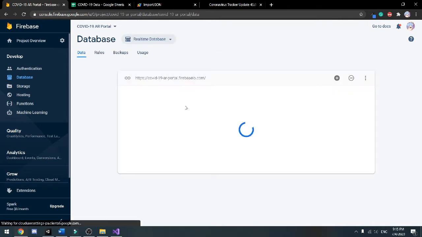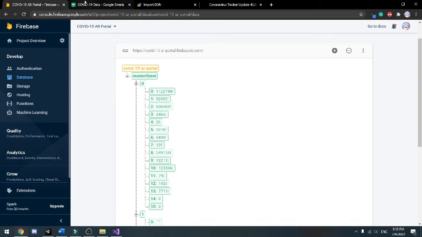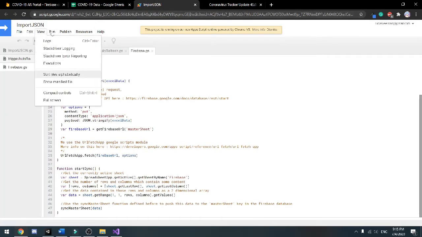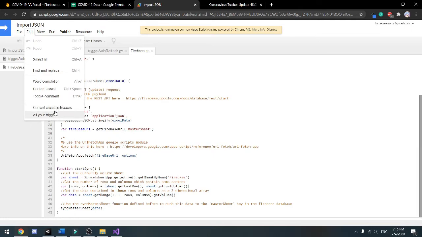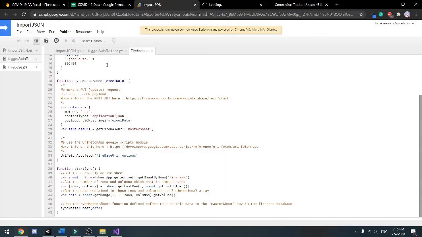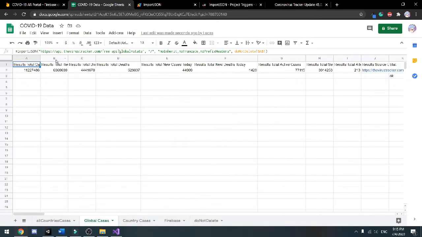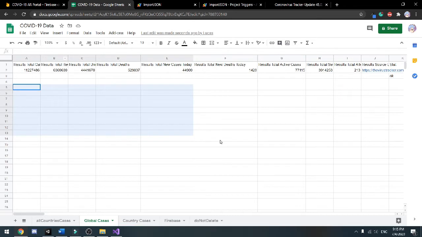Over here, it will be synced to this database every 1 minute. So these are the numbers here. So how does it sync? Okay, this retrieves the data from over here. In this spreadsheet, it retrieves the data from the virustracker.com API. This is a free API. It will retrieve the data, which is over here, and it will be reflected here.